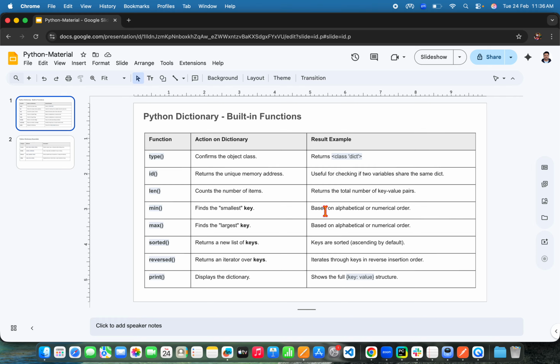In the last video, we just got started with the Python dictionary collection, and we saw what data types are allowed as dictionary keys and what data types are allowed as dictionary values, right? In today's video, we'll cover the built-in functions that we can use on a Python dictionary. And these are the functions.